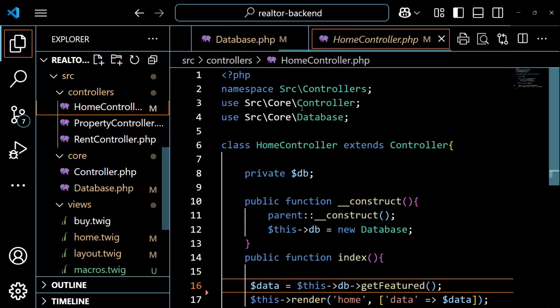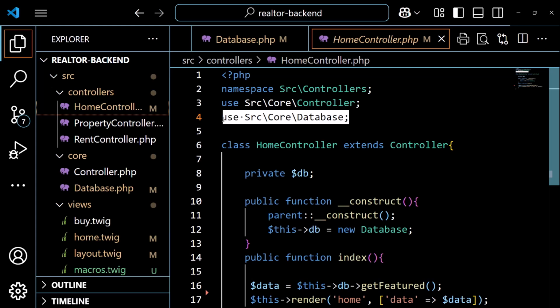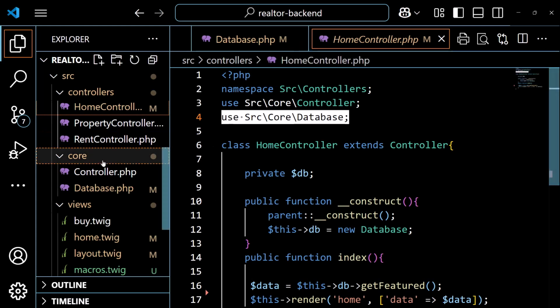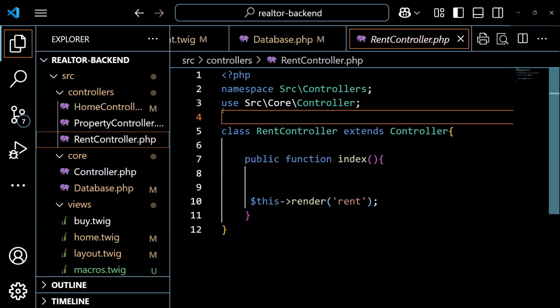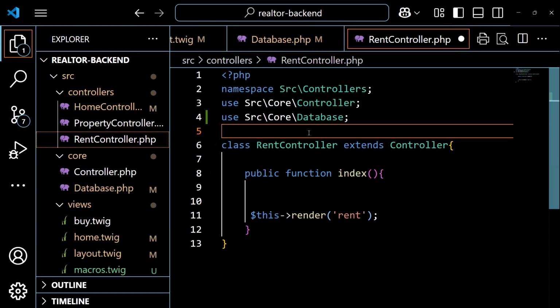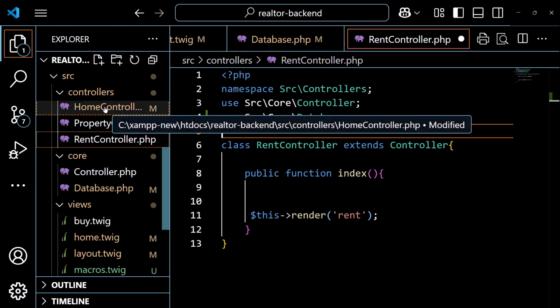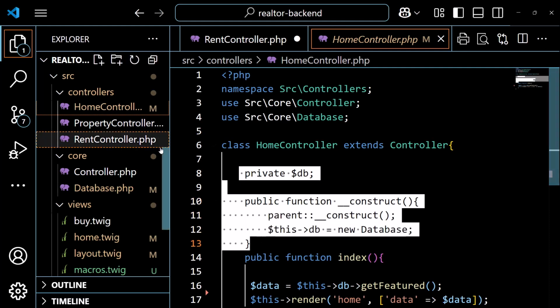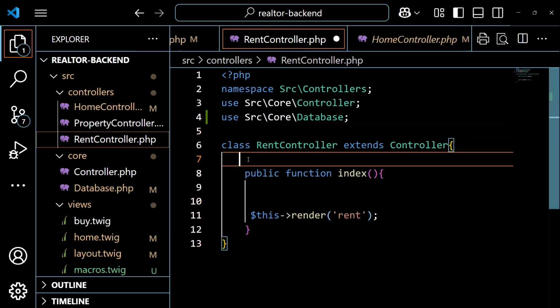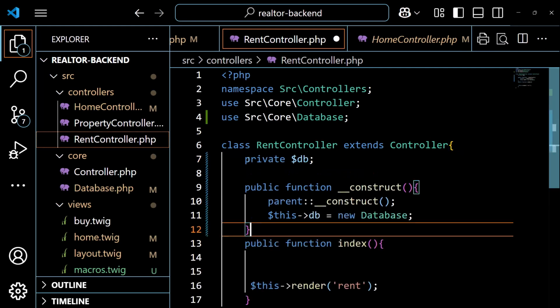So let's go to the home controller. We are going to copy this use statement for the database class, and let's go to the rent controller, paste it over here. Now we also need, what did we have in the home controller? We had this private method db, and we also need this constructor. So copy in the rent class, paste this over here.